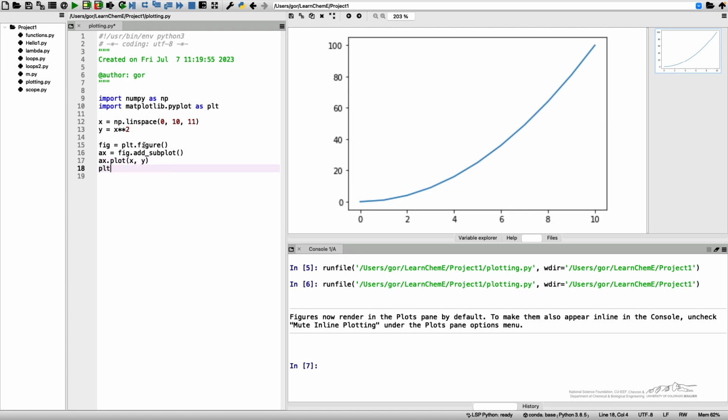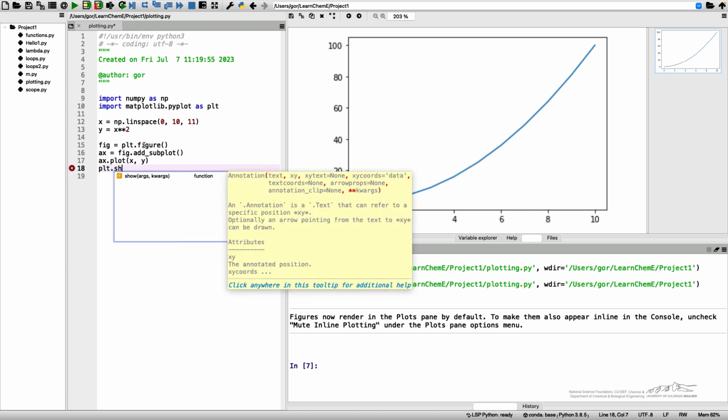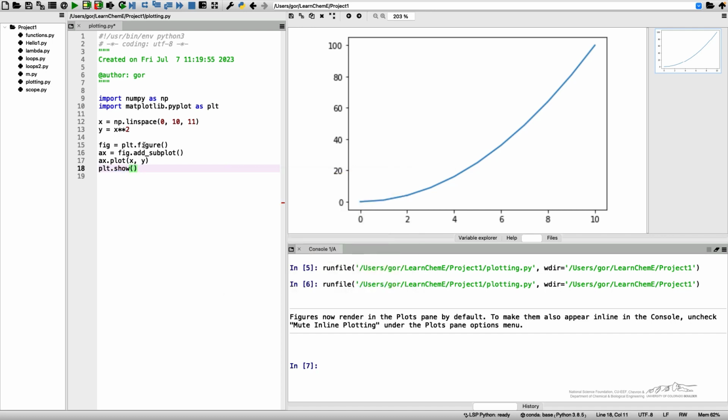It's also useful to do plt.show if you will be running your script not in the Spyder environment, but elsewhere; that line would be necessary. All right. As you can see, this did exactly the same thing as the first run of the script. It plotted my parabola. Let's add some more things.